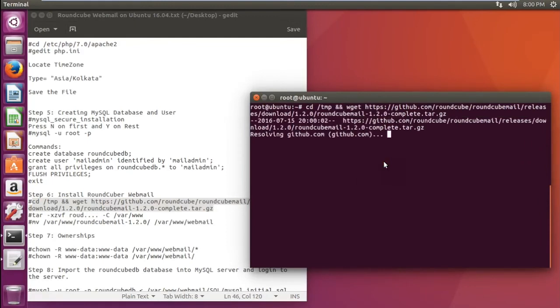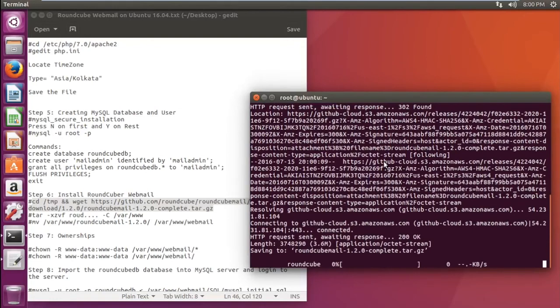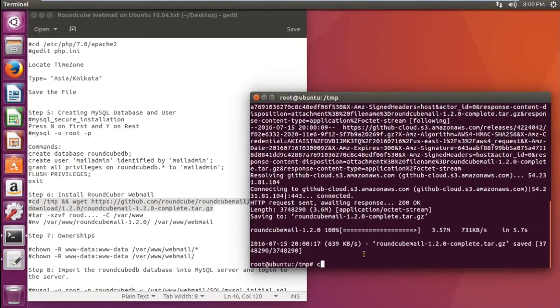So it will take me to the temporary directory, and it will download Roundcube Mail 1.2.0 into this. It will not take much time because it is about 3.6 MB. Depending on your net connection, it will be very fast. Okay, so it has been done.